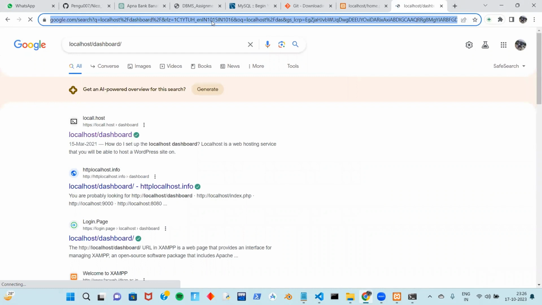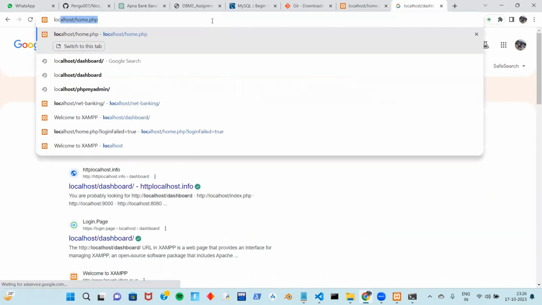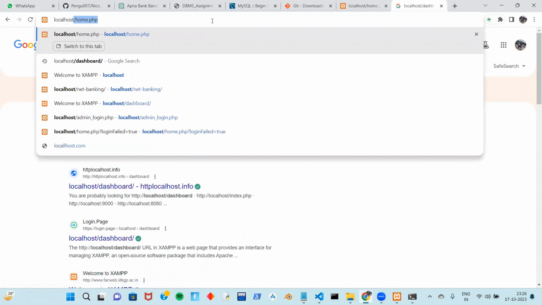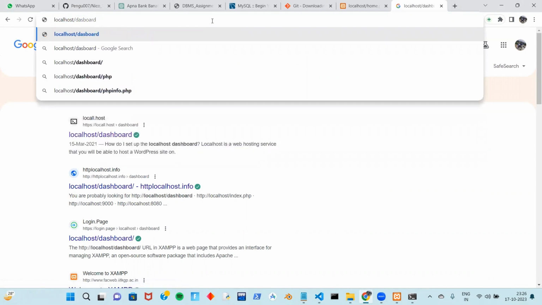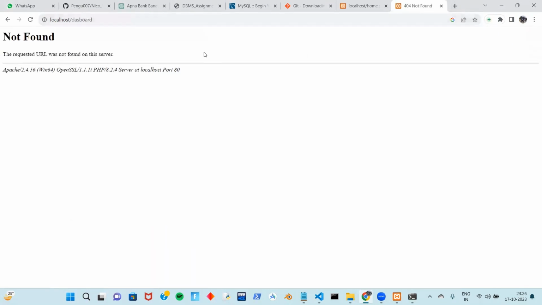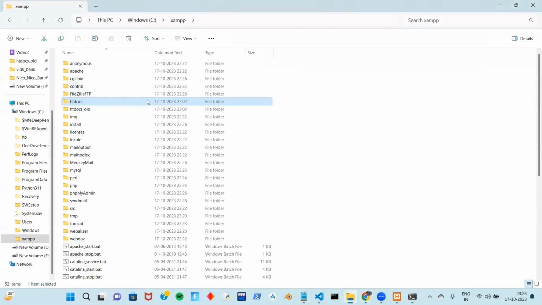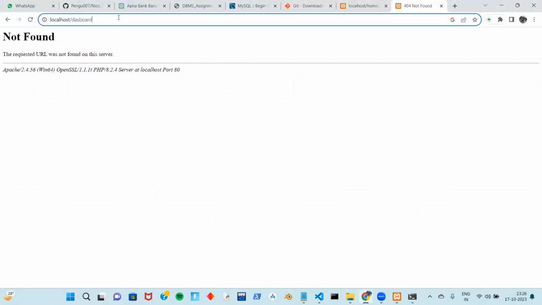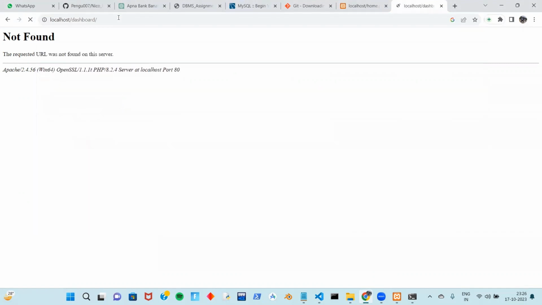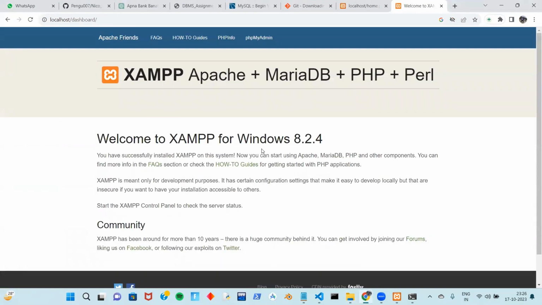Why did it open the dashboard actually? Localhost slash dashboard. The requested URL was not found. Where is our dashboard located? Okay, sorry, my typing errors. I'm sorry for that. Okay, so we are in the localhost dashboard.